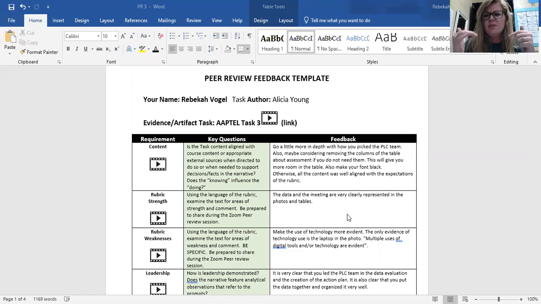Also, your template in your table, it was all red. Just make sure you make that black. Otherwise, all your content looked really well aligned with expectations of the rubric and what it was asking for.